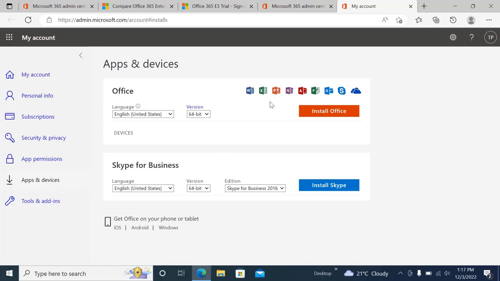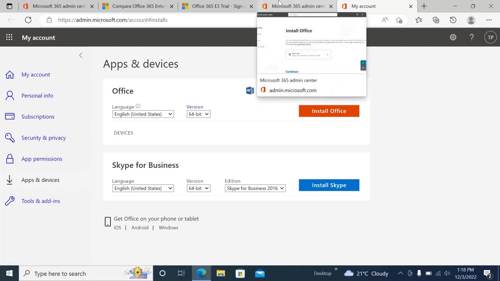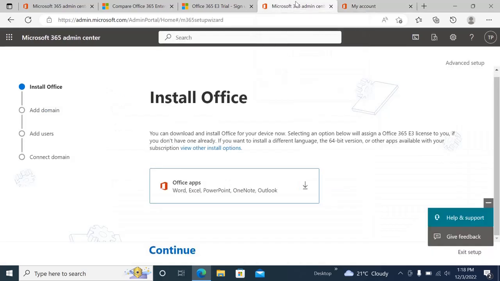And in that way, you can click on Install Office to install the Office application if you don't have it already. So let me go back. You can skip this step, exit the setup process, and do it manually later. It's up to you. If you want to go through the setup process, you can click on continue. Let me download this one first.